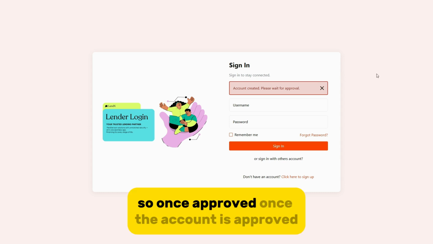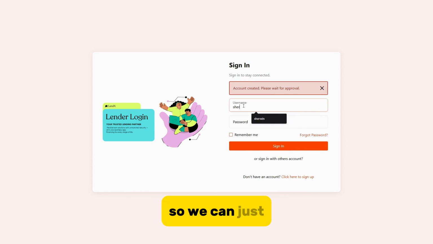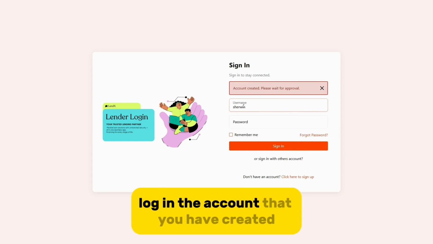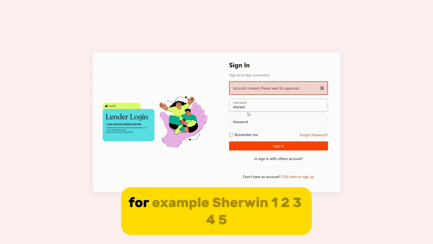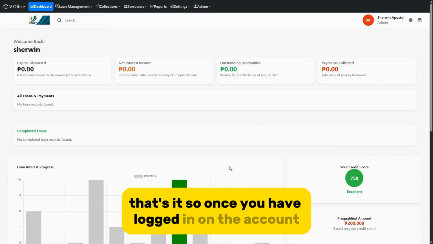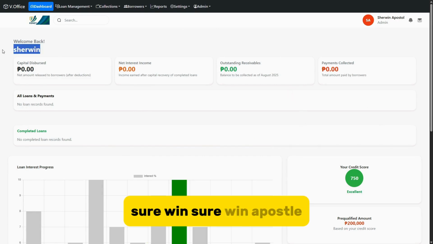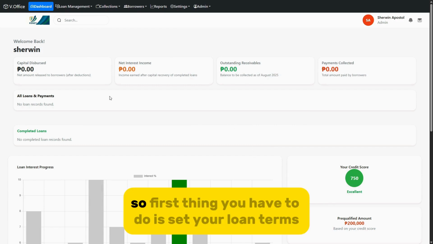Once the account is approved, we can just log in with the account that you have created, for example Sherwin 12345. That's it. Once you have logged in, this will show the dashboard of Sherwin Apostol.